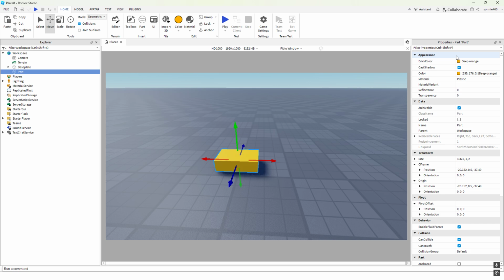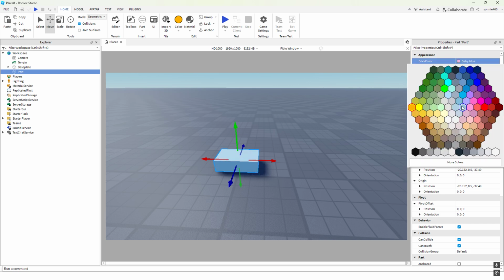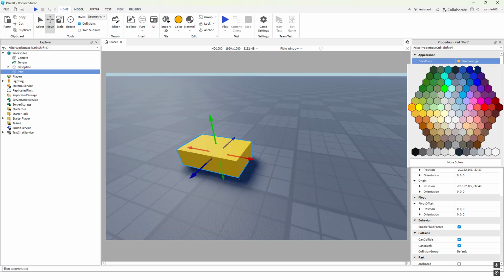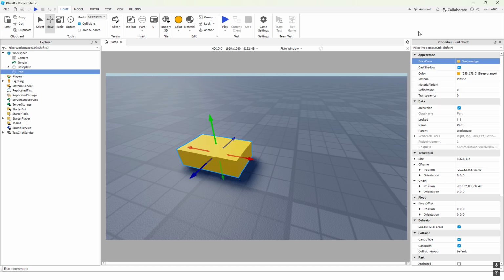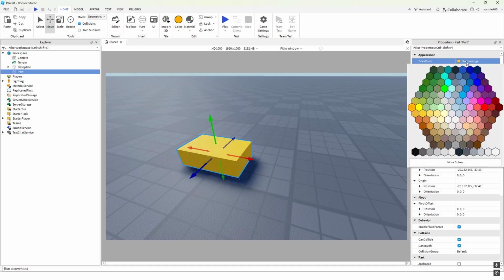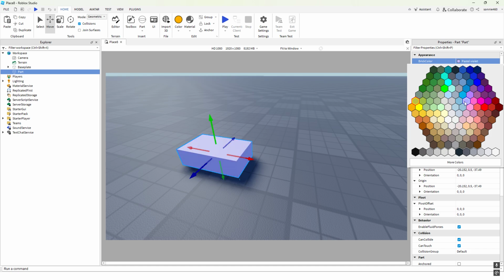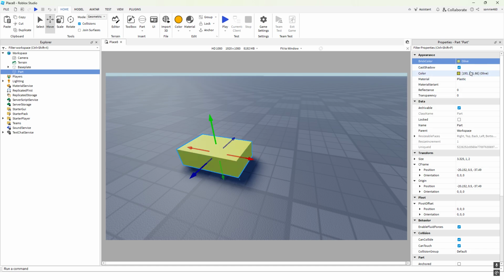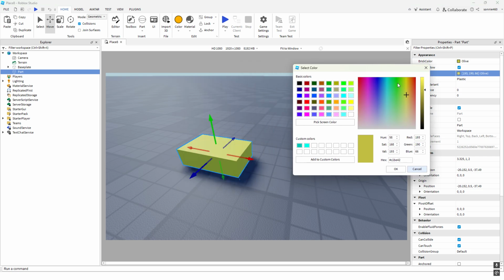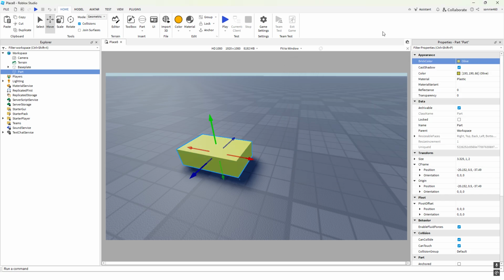So yeah, let's just start at the top here. So here we can change the brick color. All the parts will use this property called brick color, whereas other things in the game might use a color, but it won't be called brick color. It'll be called something else. So that's how you know you're dealing with a part, if it has this brick color property. You can also change the color here if you want a more precise color, or if you just want to pick from the color palette here.